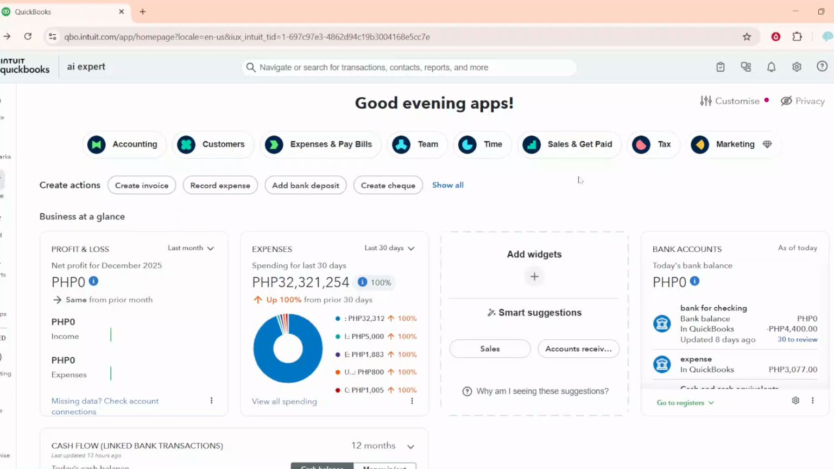In today's video, I'm going to teach you how to record a loan received in QuickBooks Online. We're going to walk through the cleanest way to reflect money you've borrowed so your cash goes up, your liability is created, and your reports stay accurate.